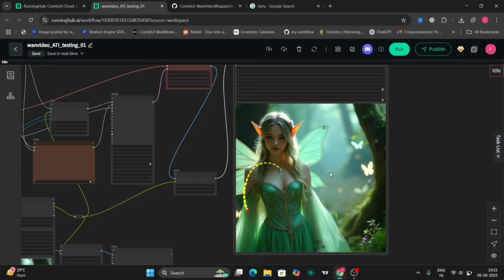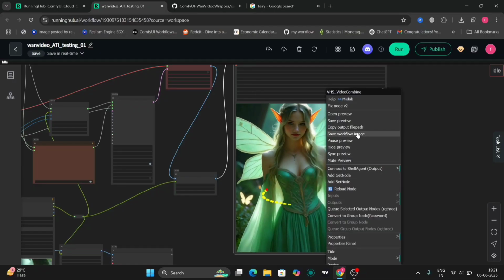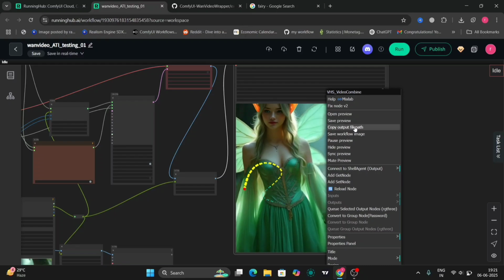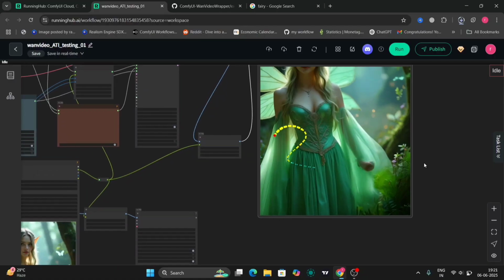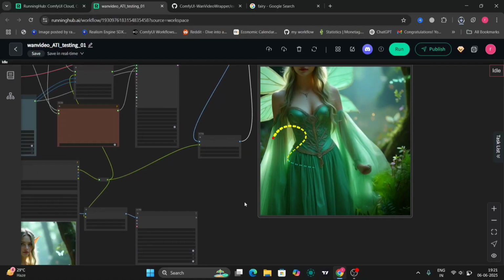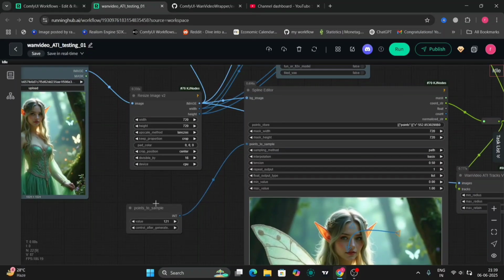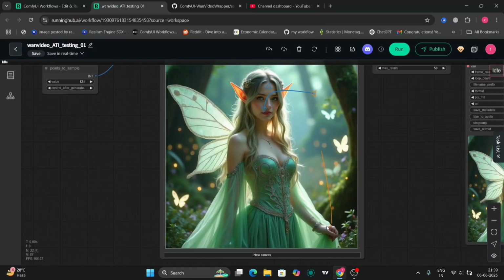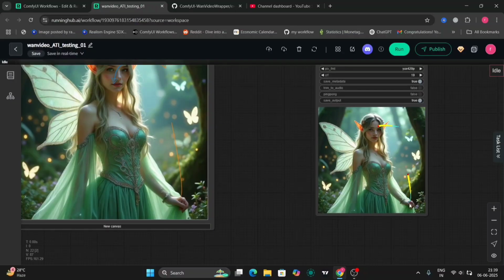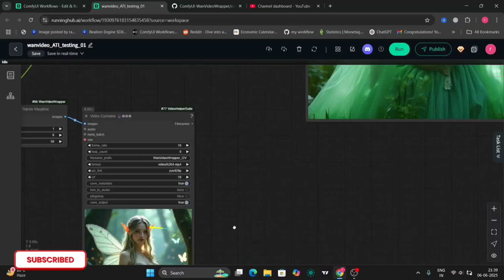Okay. I'm gonna save this workflow for now, and I'm gonna show you a few more examples on how to use it. This is the 14 billion parameter model, so this will require a lot of VRAM as well. I'm doing this on the RTX 4090. As I told in my previous video, RunningHub uses a 4090.